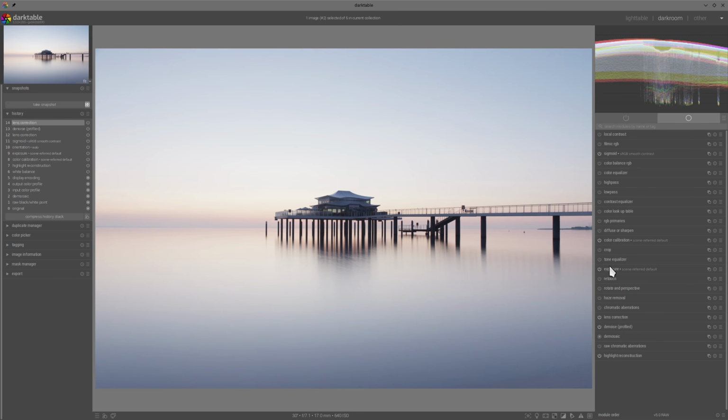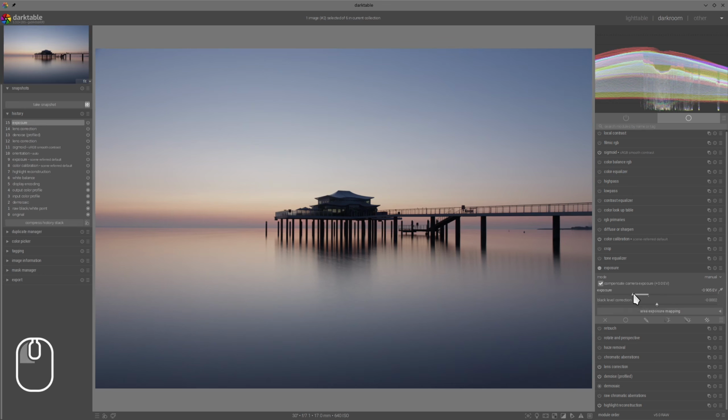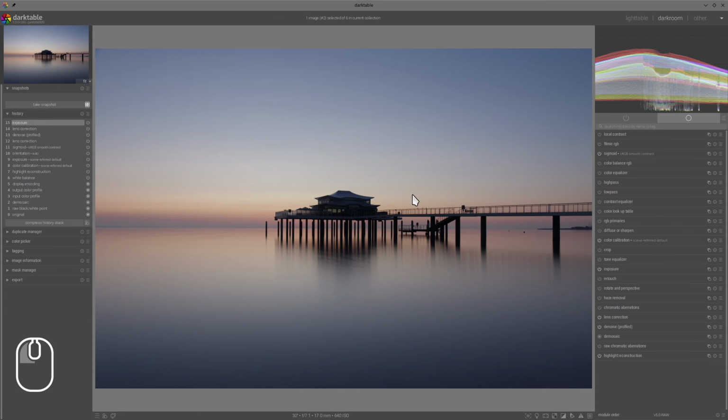Okay, so that means we can now use the exposure module and lower the exposure of the photo. And as you can see, immediately we get some color on the horizon, which is quite nice, but that's not enough. We need to darken the blue sky so that the area on the horizon gets much brighter. So practically we need darkness to see that light.